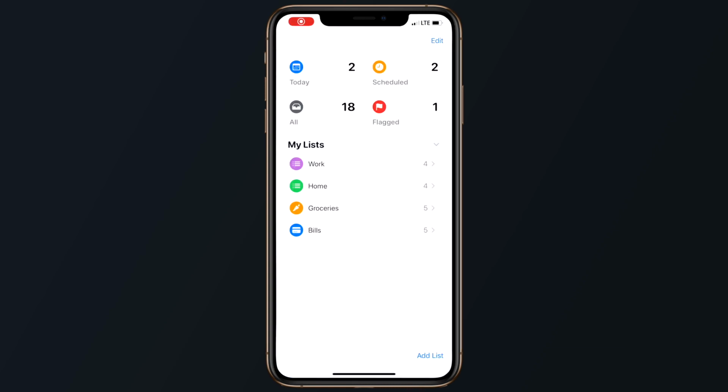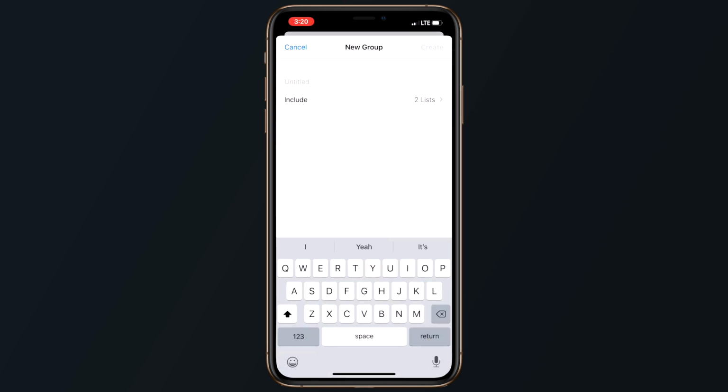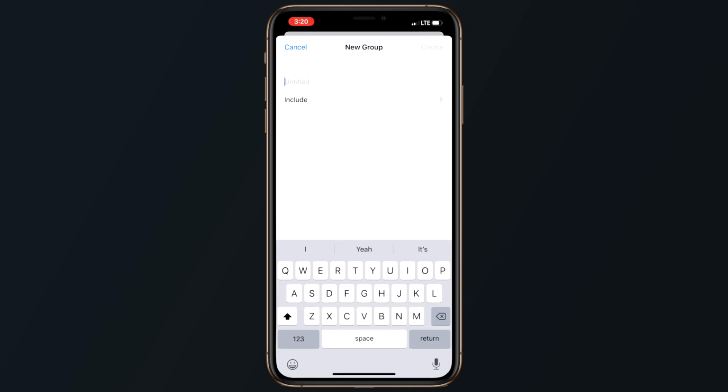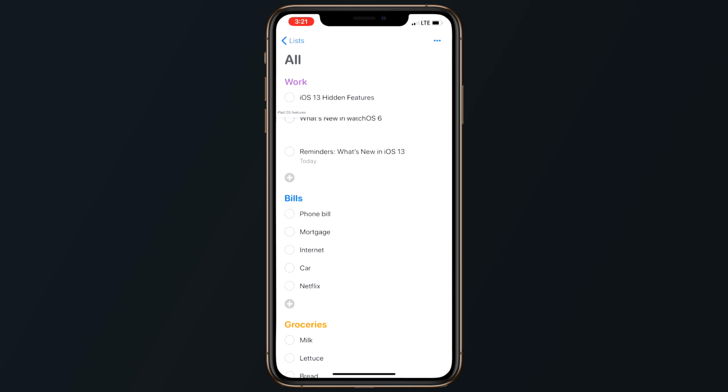If you have a lot of different lists and want to organize them even further, you can actually nest or group lists together. Assuming that it makes sense to group those lists together, all you have to do to create a group is either drag and drop one list on top of another, or tap Edit in the top right corner and then tap Add Group in the bottom left. You can also nest reminders together too by doing the same drag and drop gesture.